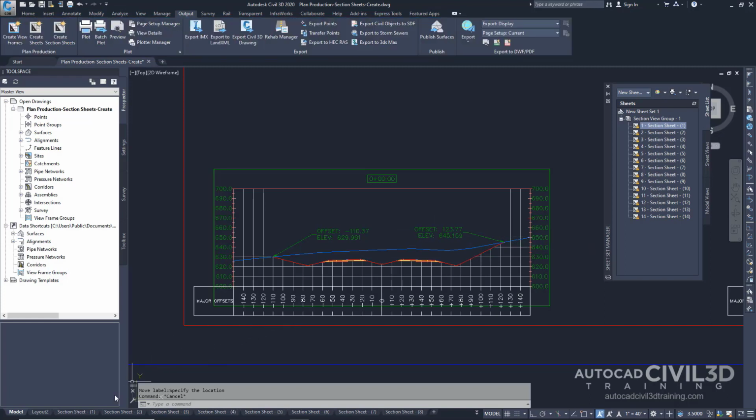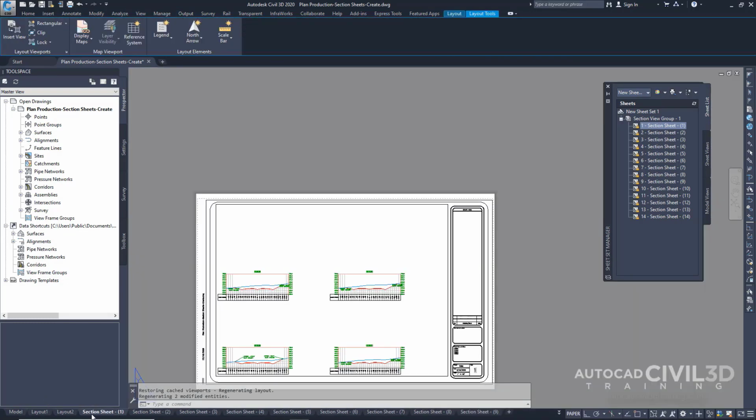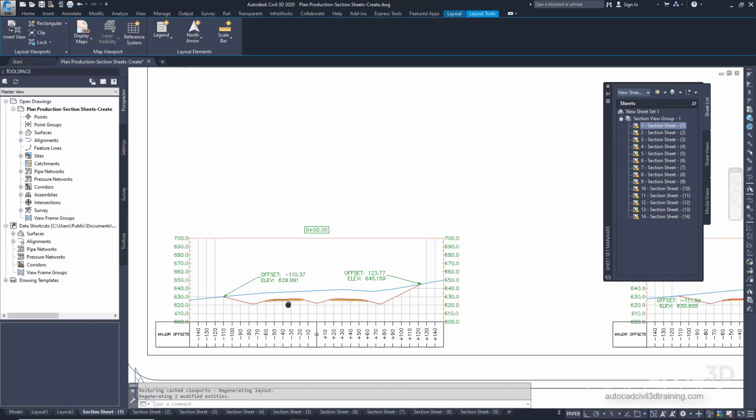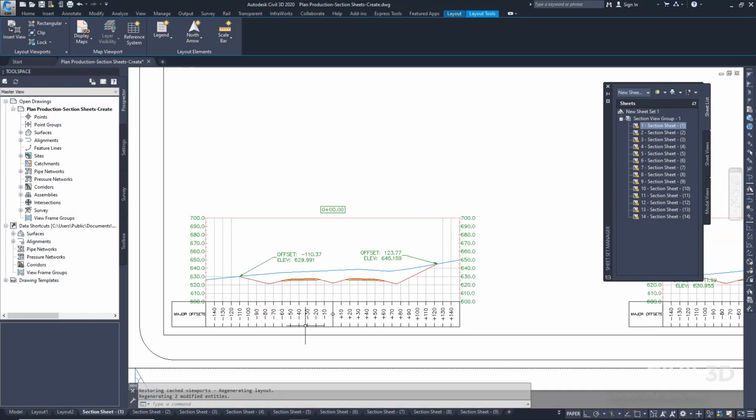At the bottom of the drawing, select Section Sheet -1 and then go ahead and zoom into your section view. The label changes have been applied to this section view. So the model is dynamically linked to the section view sheets. So that's how you go about creating section sheets in Civil 3D.